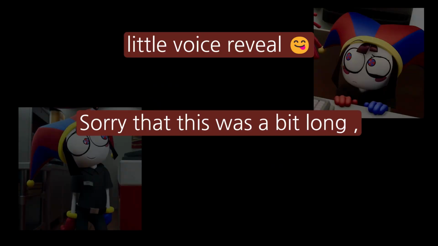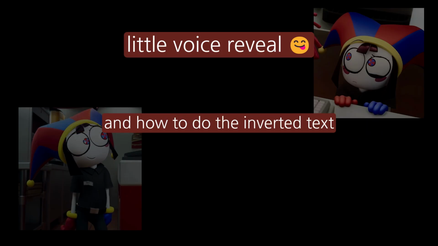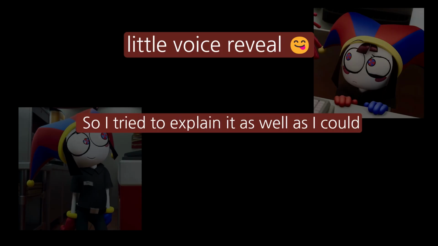Sorry that this was a bit long, but the person who commented asked for me to show all of the transitions I had and how to do the inverted text. So I tried to explain it as well as I could.